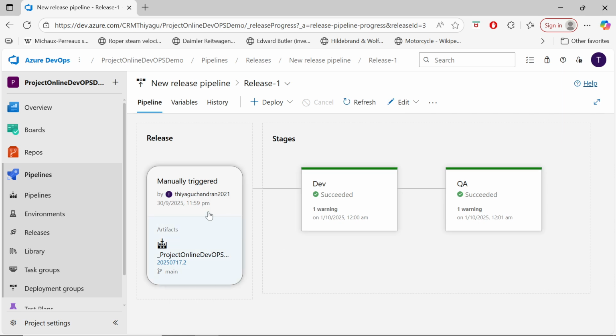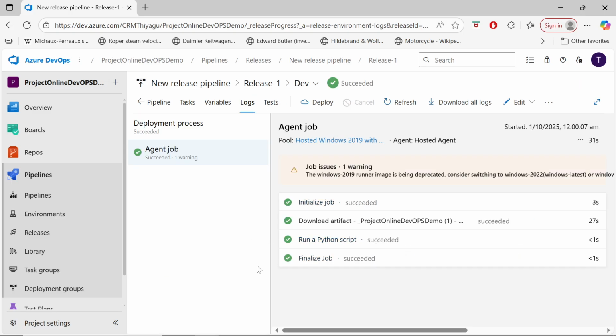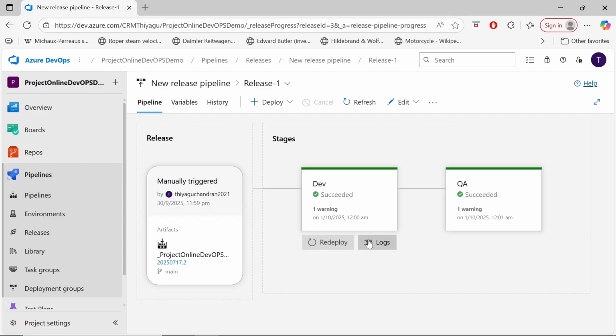And if you hover over these stages, you can see there are many options. Okay, there is an option to redeploy, and there is an option to know what the logs behind the runs are. Okay, you can see all those logs, what's happening. It initialized a job, it downloaded the artifact, it ran a Python script, and there's a finalized job at the last. Okay, similarly you can view the logs for all the environments. Even if you want to redeploy, you can do that. Okay, so this way you can easily frame a release pipeline and achieve continuous delivery.